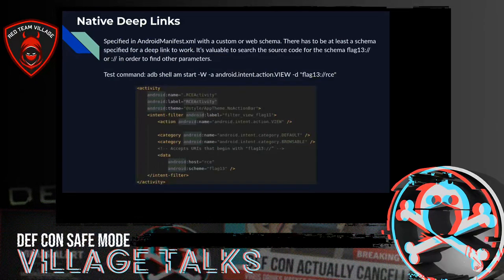Native deep links. Deep links are specified in the Android manifest, and they can have a custom or a web schema. Also, you can tell which activities have deep links by the intent filters. In the example below, there's a scheme of flag13 and a host of rce assigned to RCEActivity. What this means is that a deep link will send a user directly to RCEActivity as long as those conditions are met. And I'll show you exactly what I mean by that.